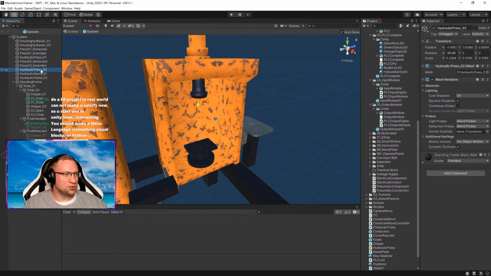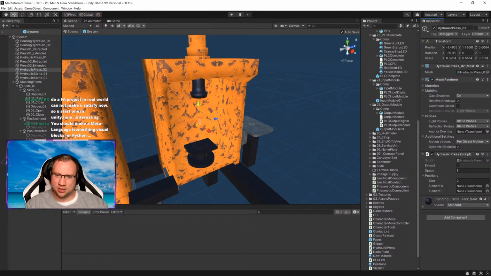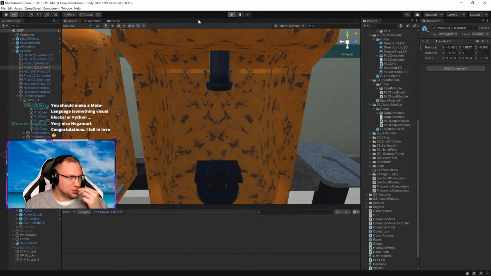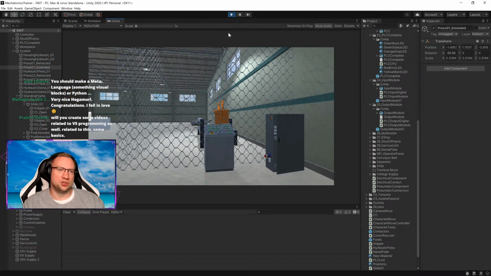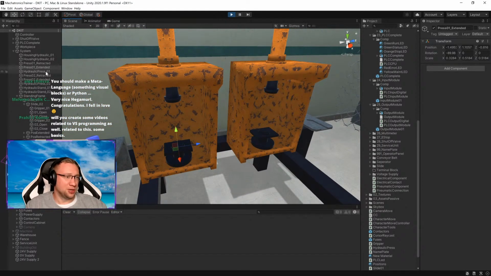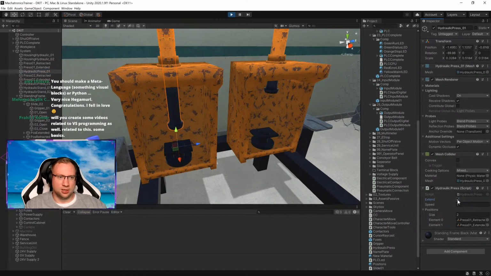Hydraulic press 02. 02 will also be a hydraulic press, and that will also have 2 points, which is retracted in there, extended in here. I could have made it a prefab, but no. I should have been smarter about this, but since there's only 2 of those, I don't really care. So now I should be able to extend and retract both. Let's see. Extend, retract.